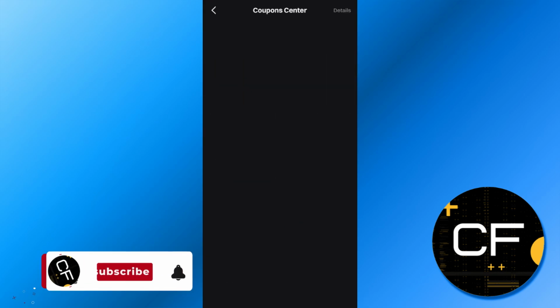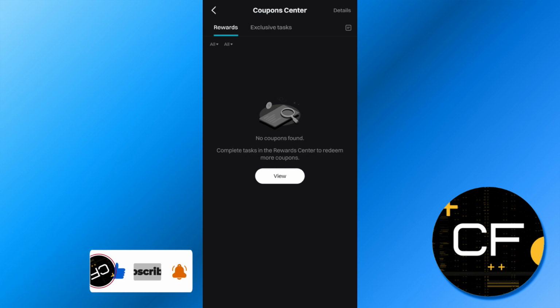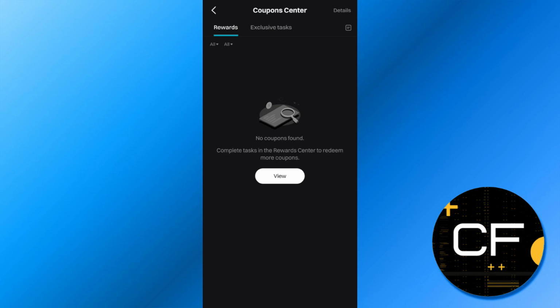So once you tap on the coupon center's page, you will be landed on the coupon center section, where you will have the rewards section, where you can view all of the rewards that you have in your account. Currently I don't have any rewards, that's why it is showing me that no coupons found, but over here in the reward section you will be able to see all of the coupon codes that you have.